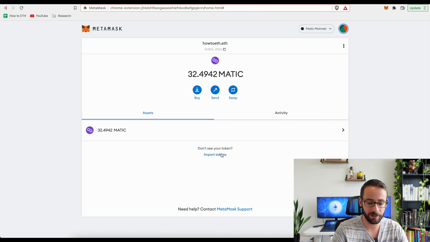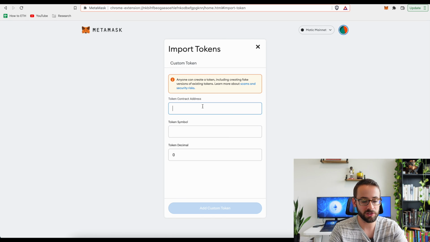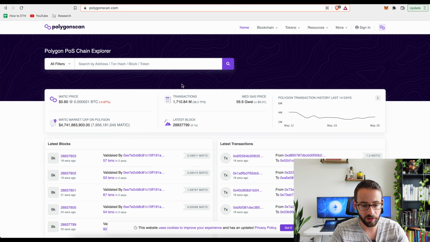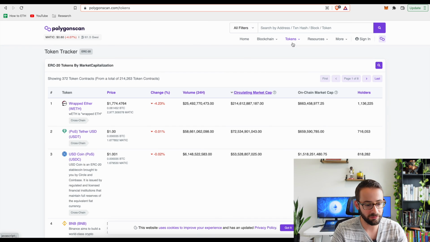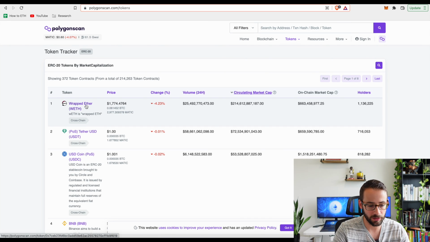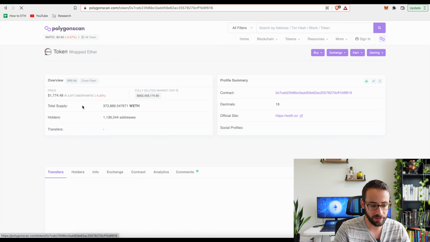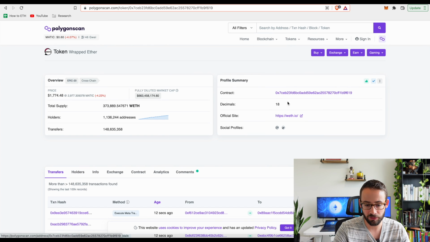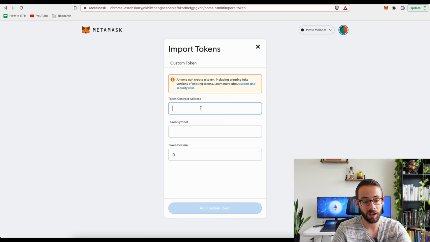And so you can see down here, it says, don't see your tokens, import. Well, if I hit this button, I have the option to manually input the contract address and token symbol for what I'm looking for. And if I go to Polygon Scan, I can go to tokens and find the wrapped Ether token. And this is what I'm looking for right here. It's number one on the list. And if I click on this, it's gonna show me the contract address, the number of decimals for this.